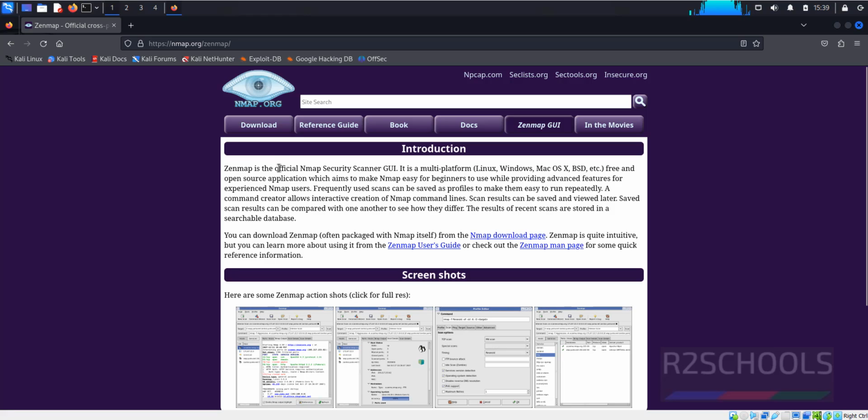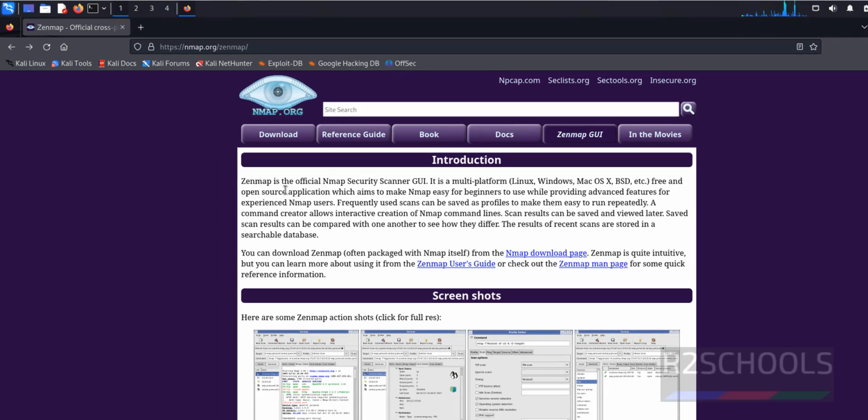See, Zenmap is the official Nmap security scanner GUI. It is a multi-platform, free and open source application which aims to make Nmap easy for beginners to use while providing advanced features for experienced Nmap users. Okay, see, Zenmap is simply a GUI tool for Nmap.